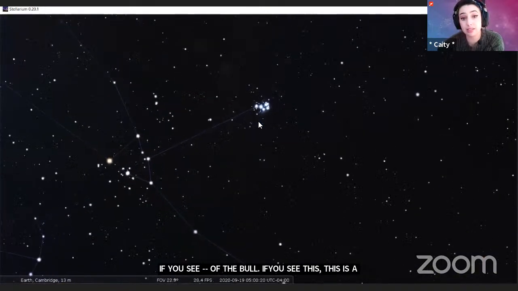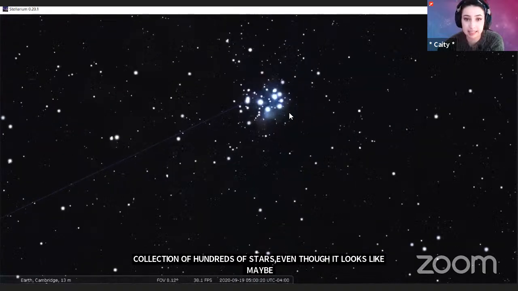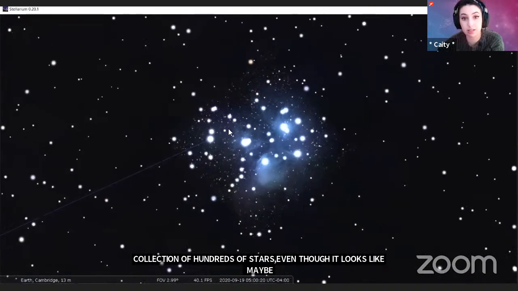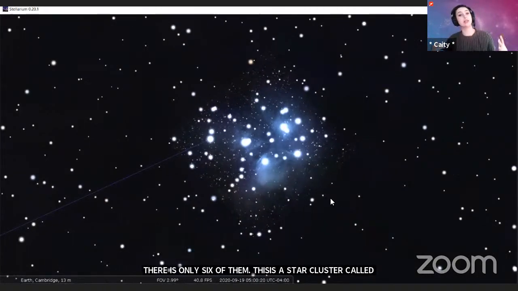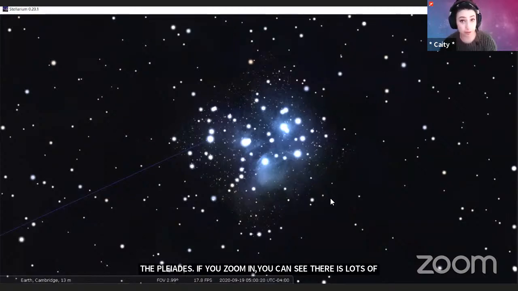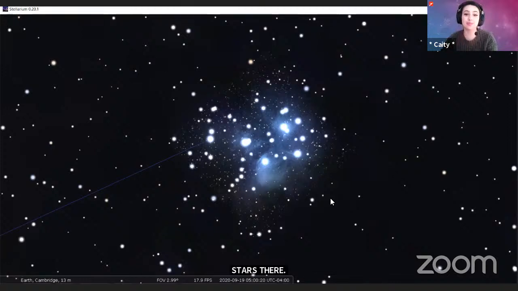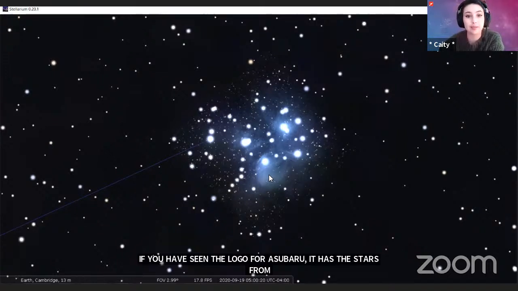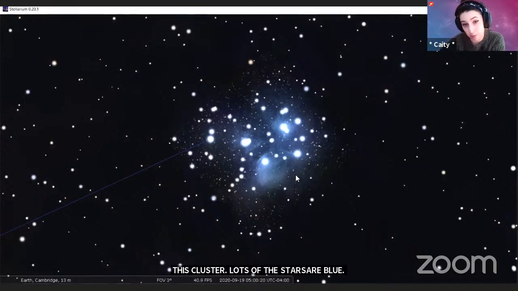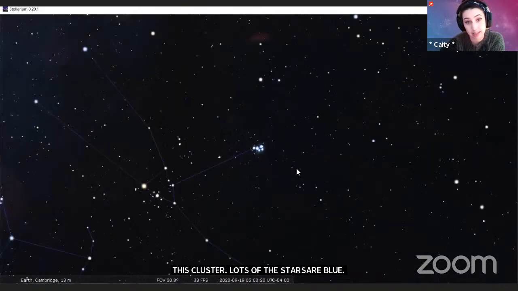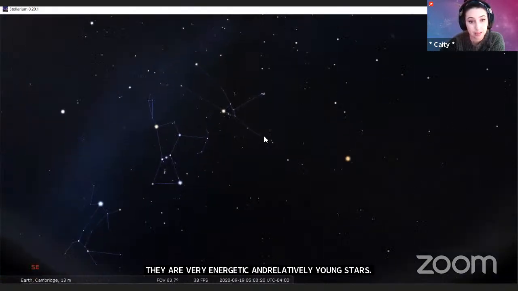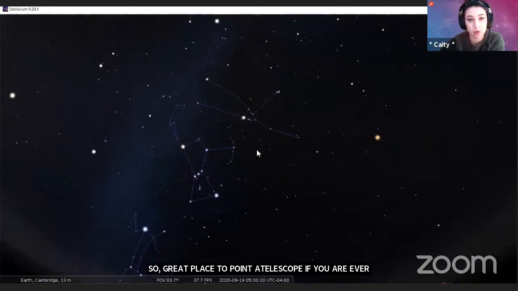This is a star cluster called the Pleiades. And if we zoom in, you can see there's actually lots and lots of stars there. It's also known as the Seven Sisters, or Subaru. So if you've seen the logo for a Subaru, it's got the stars from the star cluster. And lots of these stars are blue. They are very energetic, and they're relatively young stars. So it's a great place to point a telescope if you are ever looking in the night sky and you can see it. Look for that teeny tiny dipper in Taurus the bull.